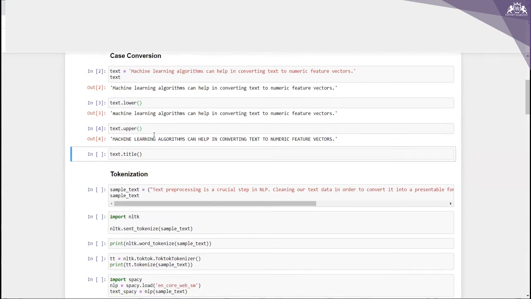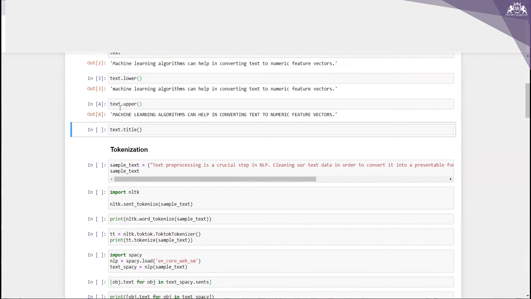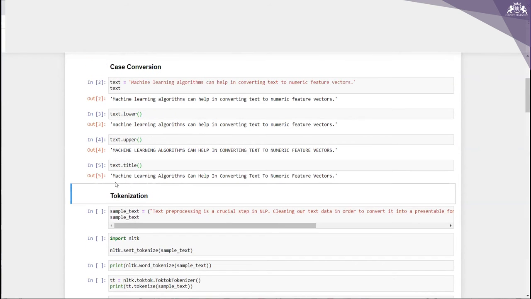Now, when I write text.upper, I can convert everything into uppercase letters. Then text.title. What I'm getting is Machine Learning Algorithms Can Help In Converting Text To Numeric Feature Vectors. What is the difference here? Capital M, capital L, capital A, capital C, capital H. That is happening because we have given title. So this is basically about case conversion.